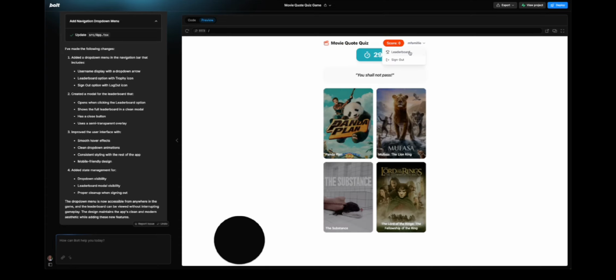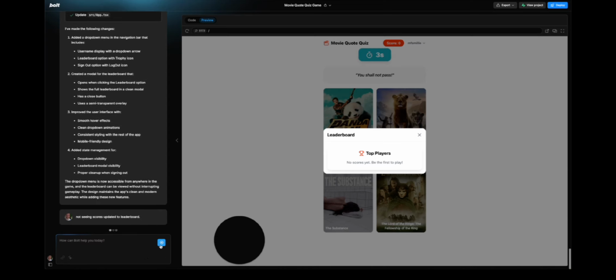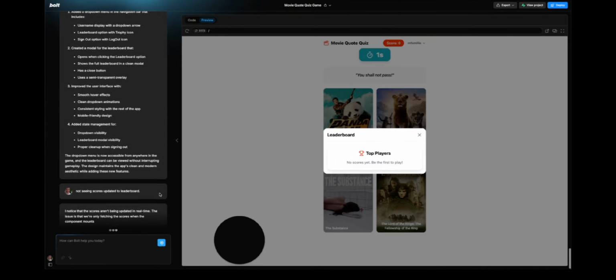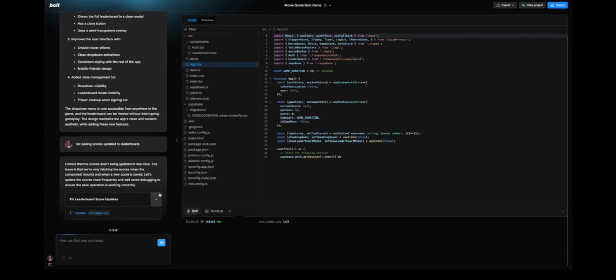Let's see if it got that for the leaderboard. No, sorry, it's not doing the scoring. So let's see why. Not seeing scores updated to leaderboard. See, if I could just talk, this would be way faster than typing. So sometimes when this happens, it has to do with the keys in the profile or the auth user table talking to the table for the scores. So I don't know. Let's see if it can figure that out.